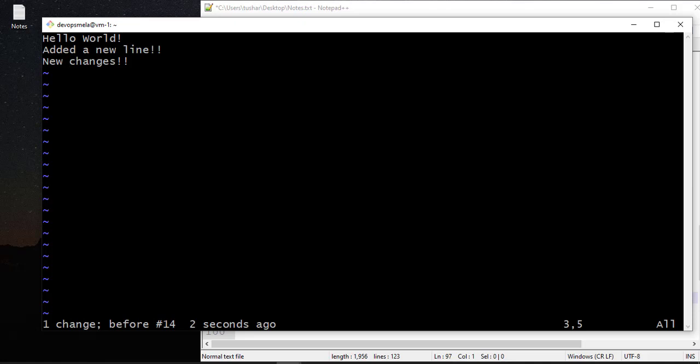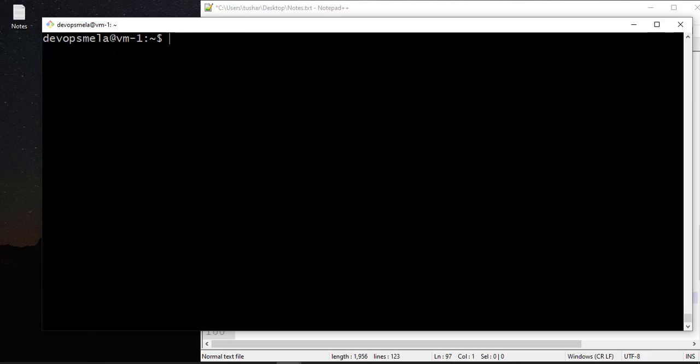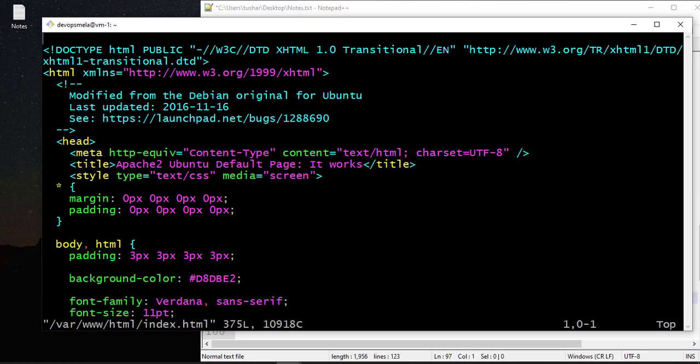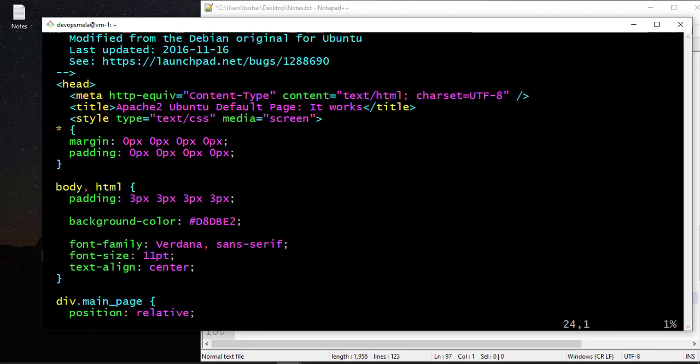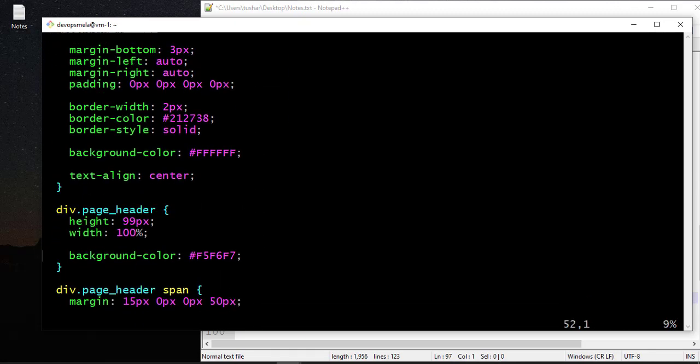What else? Now if you want to find something, let me quit this file and open some file which has more content. So I think we have Apache in it, correct? Let me go and open Apache, www HTML index page. Okay, this is how we have opened things in the VI editor.